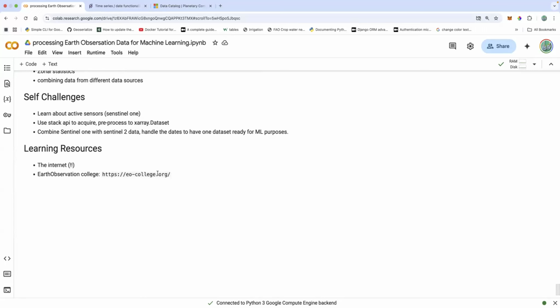So there are learning resources. The internet, of course, is the largest learning resource. Sessions like these are also very useful. And also there is the Earth Observation College, which has a couple of trainings, and also certificates that they offer once you finish a specific course.